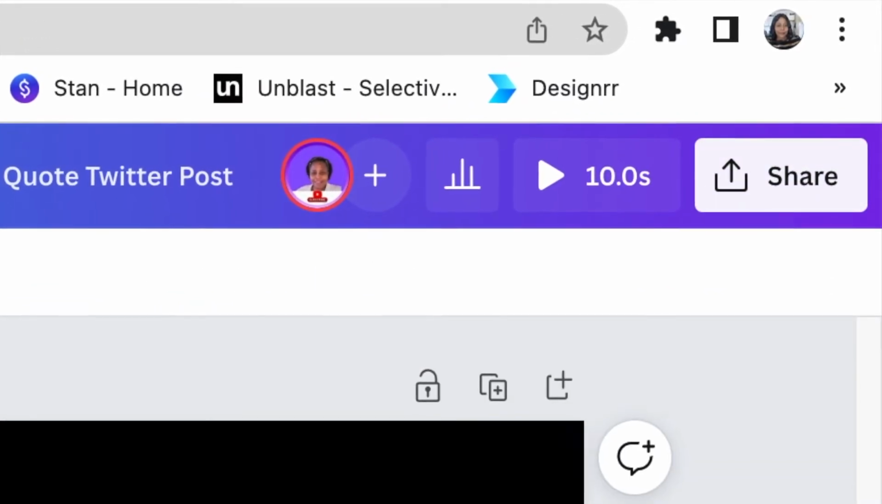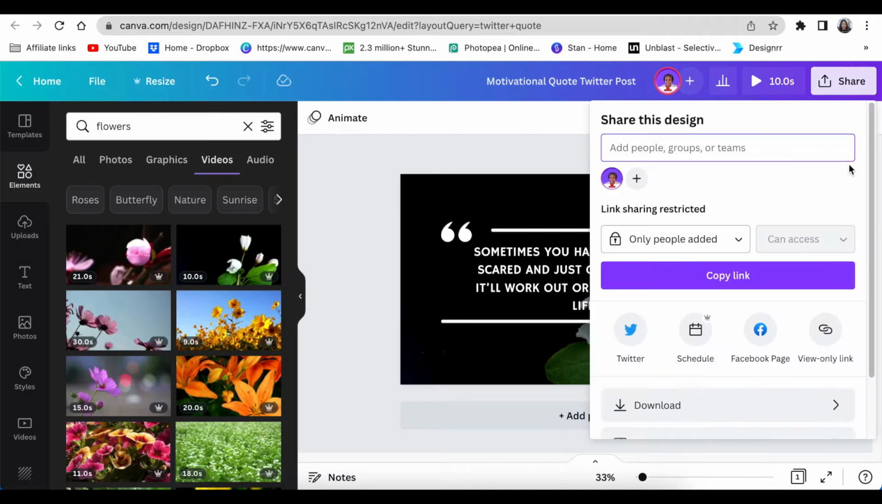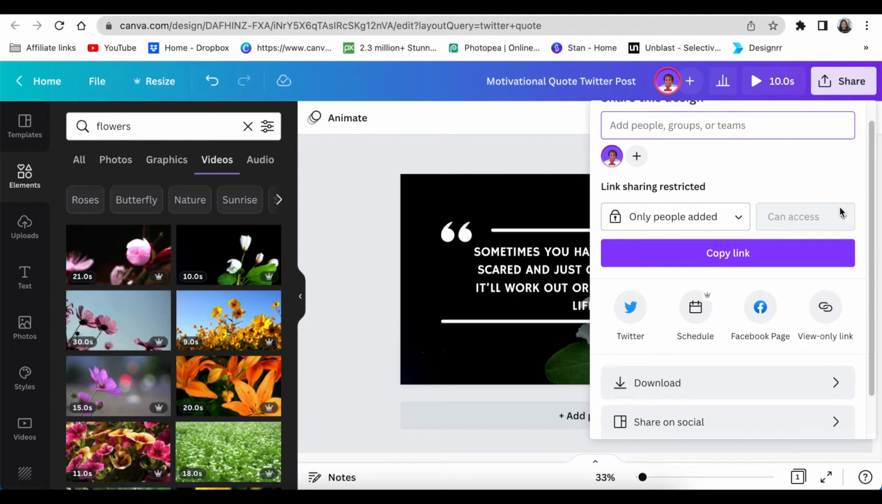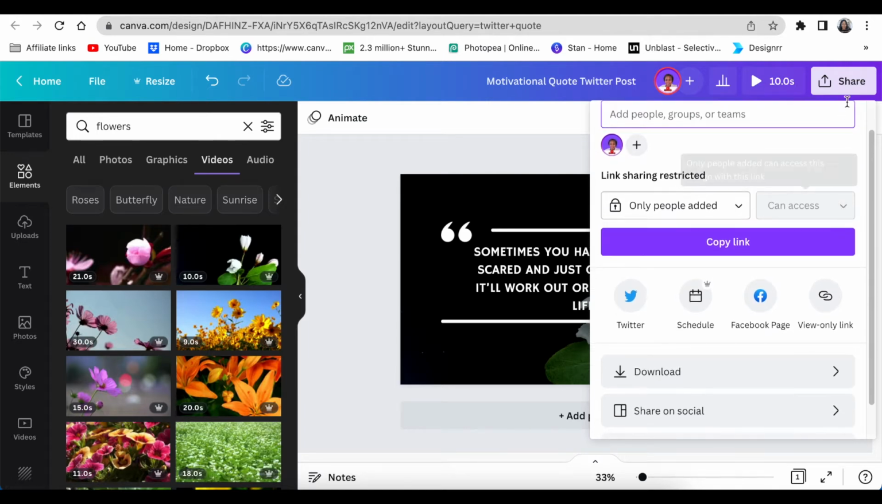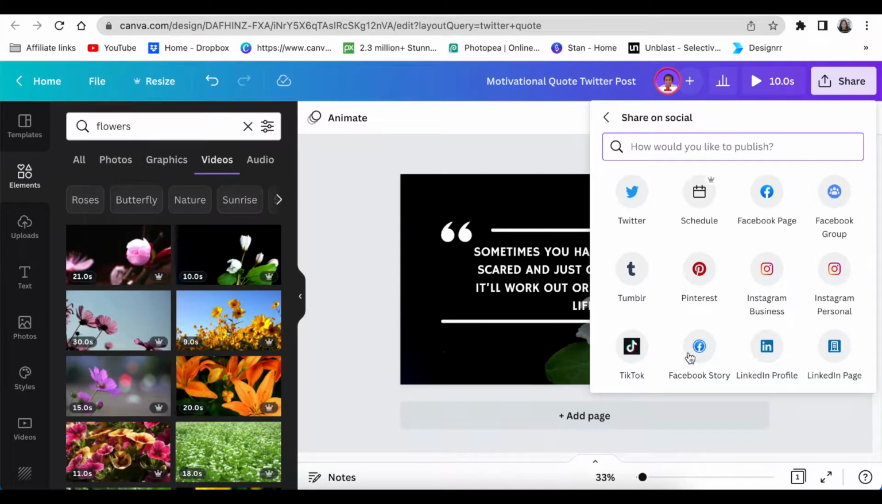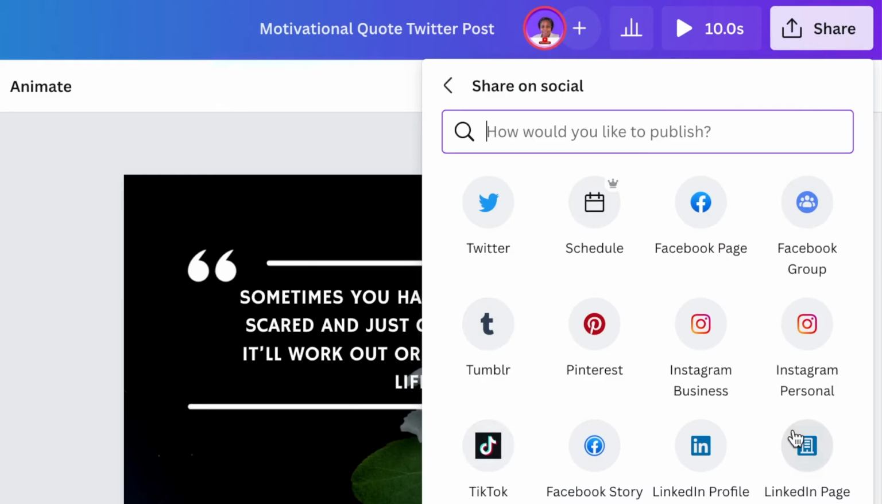So once you've created your beautiful work and you're ready to upload it to different kinds of social media platforms, please don't download anymore. Click on the share button and scroll down to share on social. Canva will allow you to post on different kinds of socials if they are linked to Canva. Let me give you an example of what I mean by that.